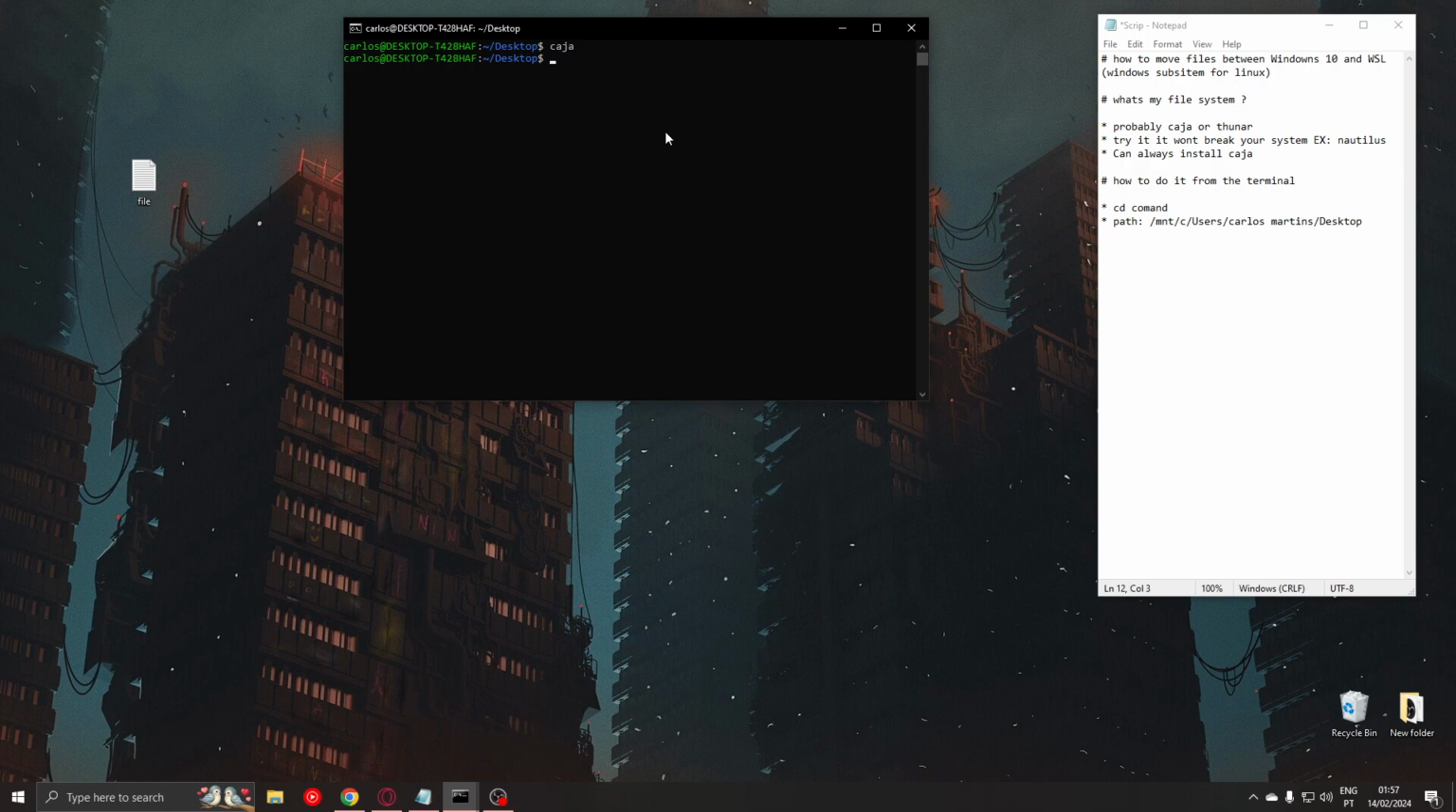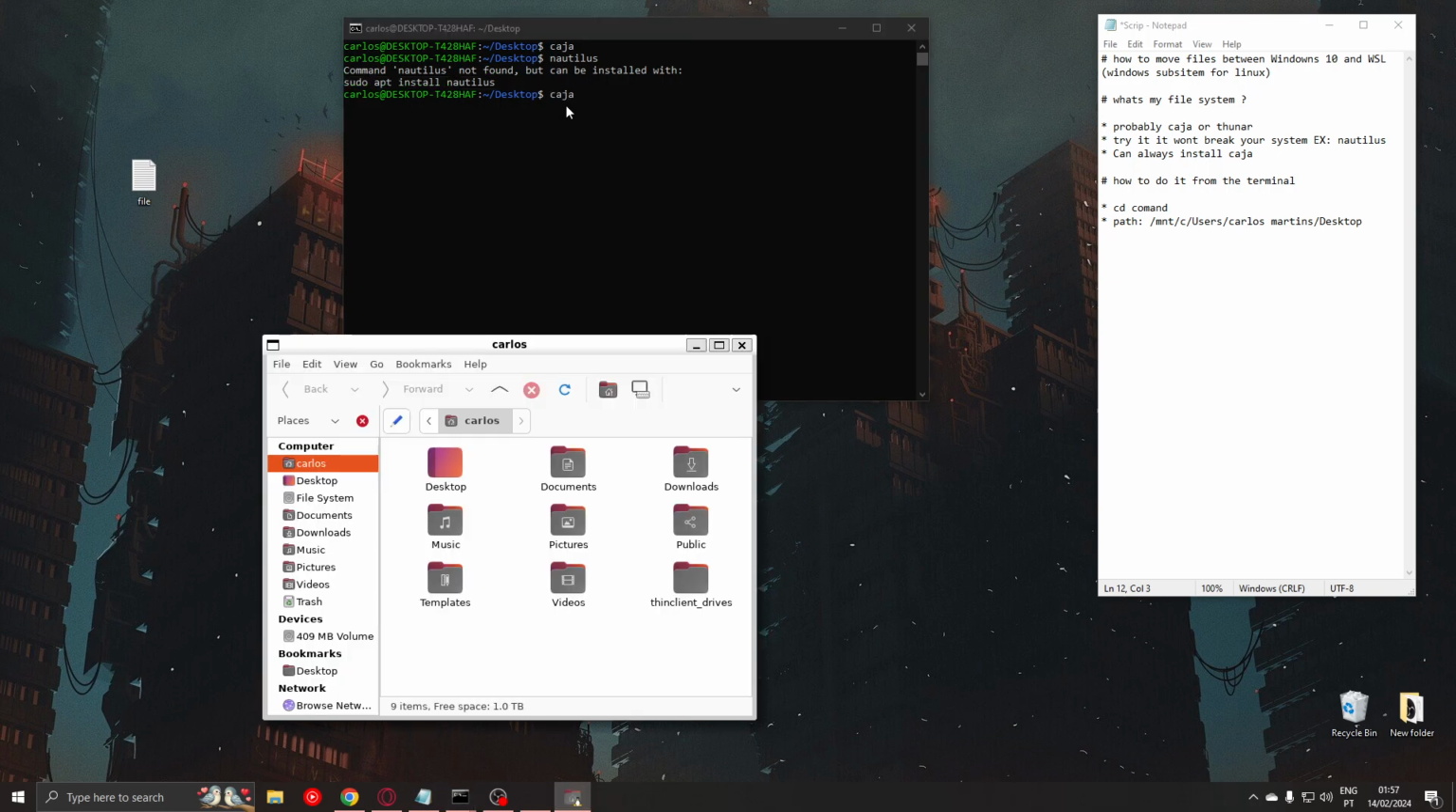So for example, I'm going to try it with a file explorer that is not installed on my computer. You see that it's not installed, but I can install it with this command. So try with Caja. If it's not installed, it will give you the option to install it, and you can do that and follow this tutorial exactly as is. If not, at the end, I'm also going to teach you how to do it from the terminal. So we're going to go Caja.